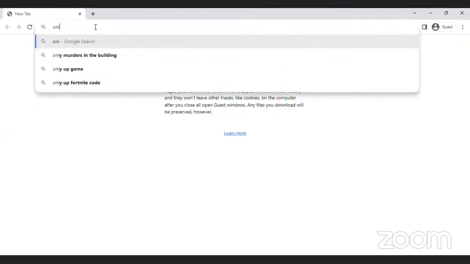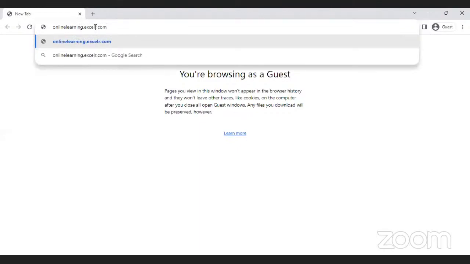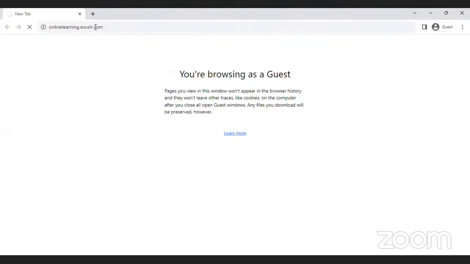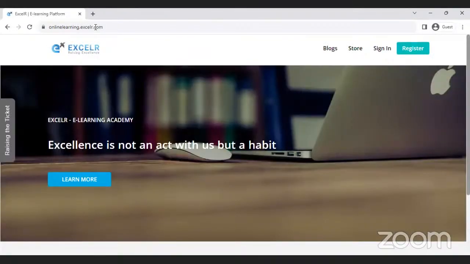Okay. So the URL for the LMS platform is onlinelearning.excelr.com. Please make a note of this. Okay, so once you visit the website, on the right hand side, you will see 4 options which include sign in. So we have to click on sign in.